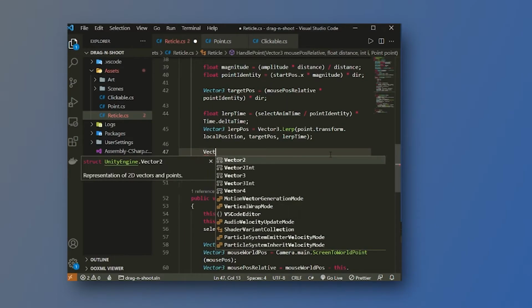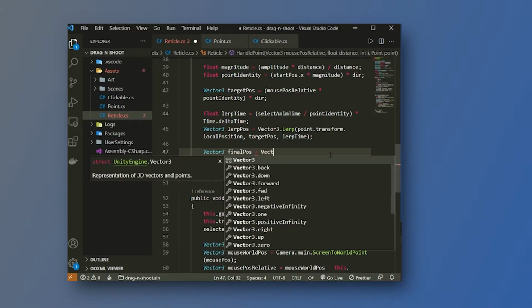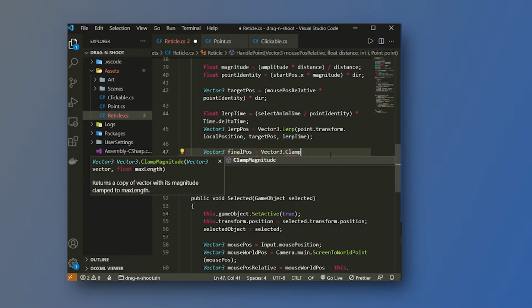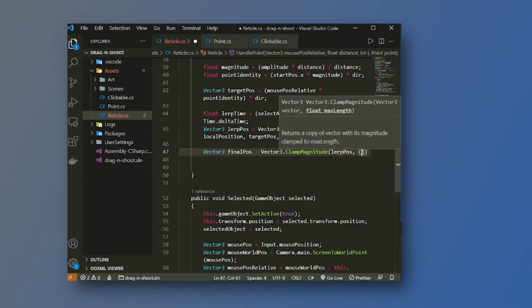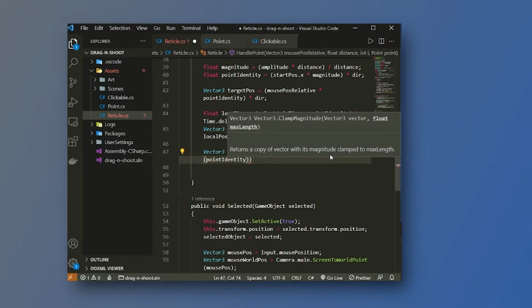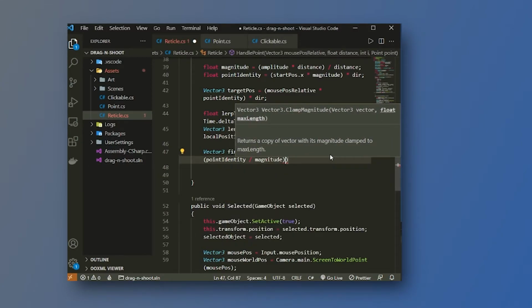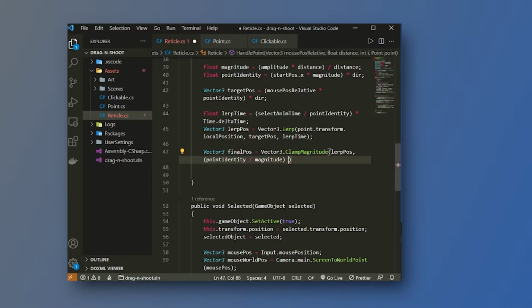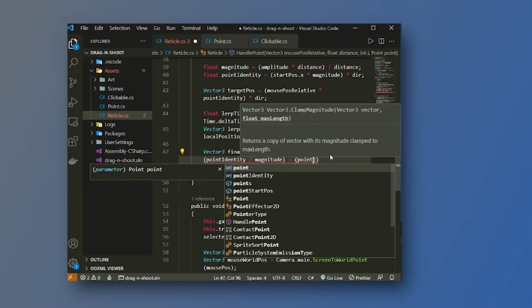Next up, let's declare a new Vector3 of final position, which is just the final destination, which takes into account the lerped position and everything we need to have. We're going to clamp it by a magnitude of point identity divided by magnitude, the result of that plus the point distance divided by the clamp, which I don't know if it makes any sense whatsoever, but it kind of works like what I would want it to work.